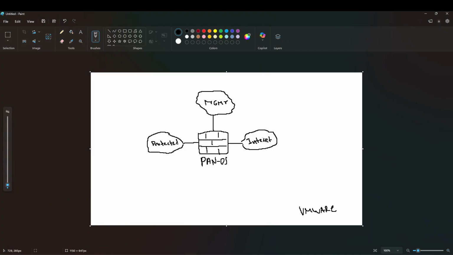Hello guys, in this video I'm gonna show you how you can build GlobalProtect Portal and Gateway in your lab environment and how you can connect remote users to access protected resources behind your firewall. So this is a simple diagram which illustrates the setup.